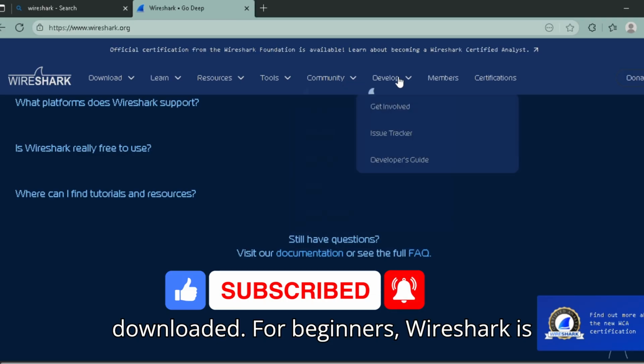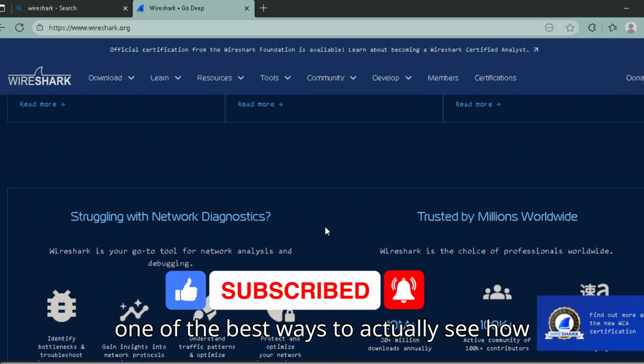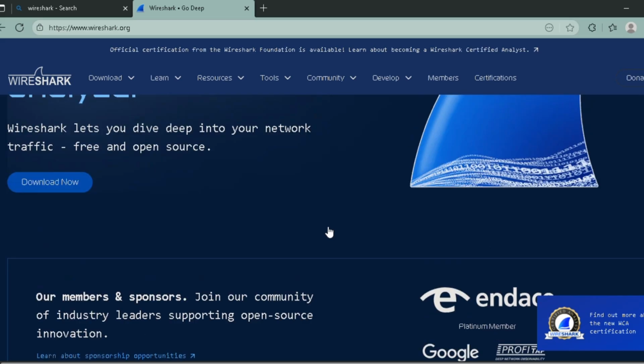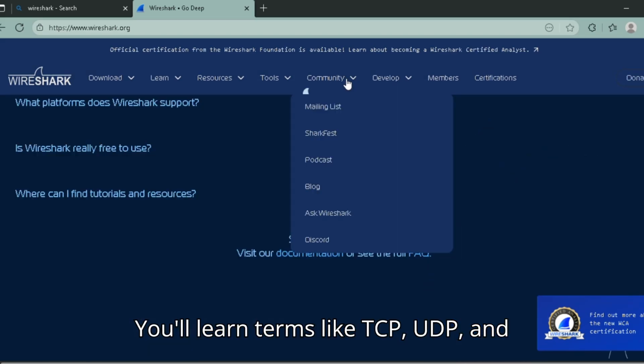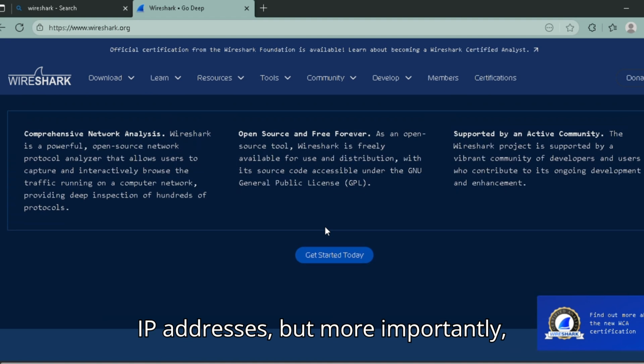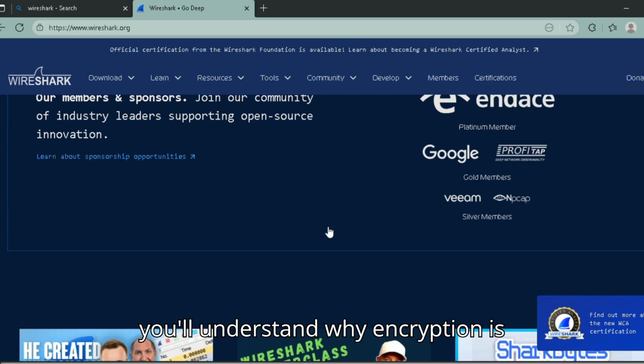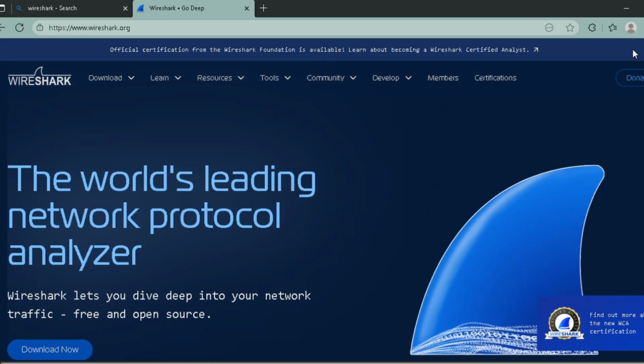For beginners, Wireshark is one of the best ways to actually see how the internet works behind the scenes. You'll learn terms like TCP, UDP, and IP addresses, but more importantly, you'll understand why encryption is critical for security.